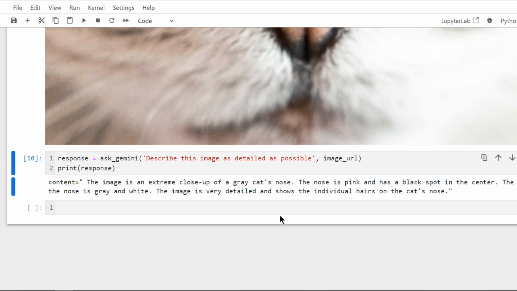In this video, you learned how to harness the multimodal power of Gemini using LangChain. Now that you know how to use the Gemini Pro Vision API within LangChain, you can start building some amazing and innovative AI applications.